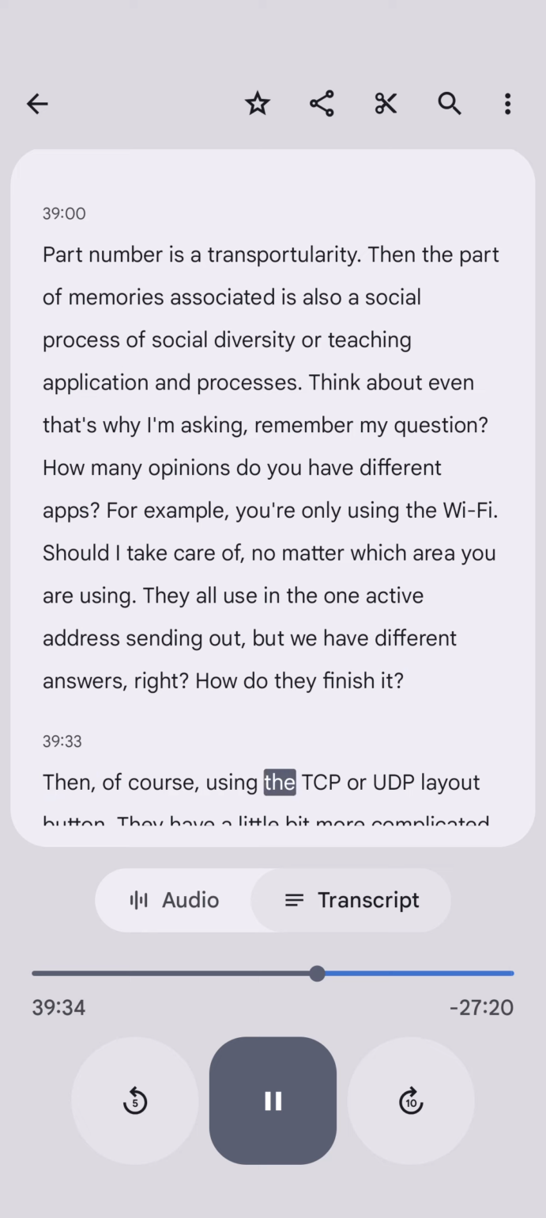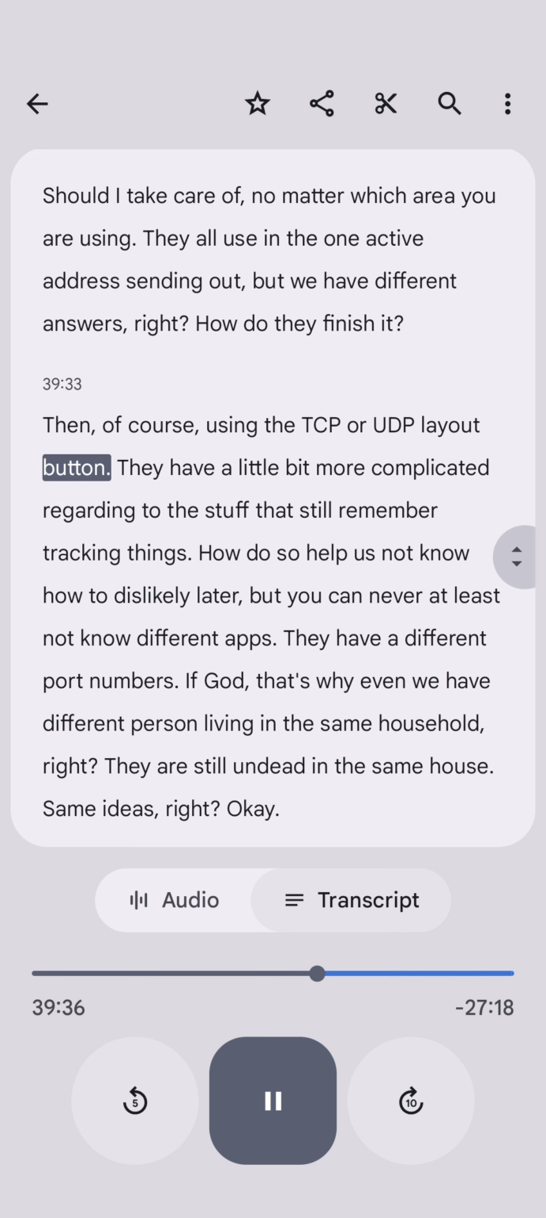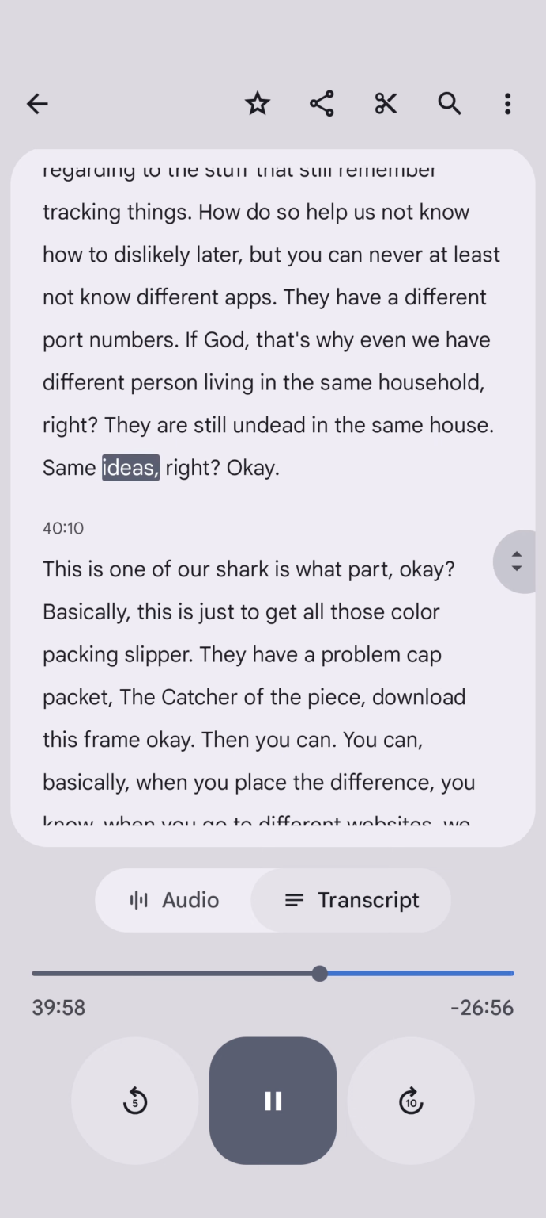Then of course, using TCP or UDP, later on we'll have something a little bit more complicated regarding the socket, because you still remember the socket thing? How the socket is slightly different. But you at least know different apps have different port numbers here. That's like having different persons living in the same household, right? They are still living in the same house, same IP address, right?